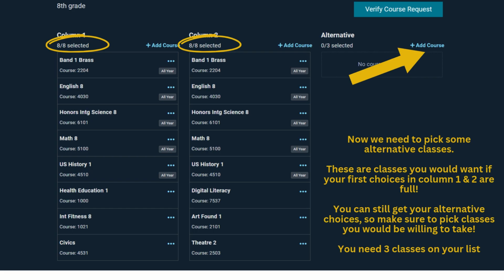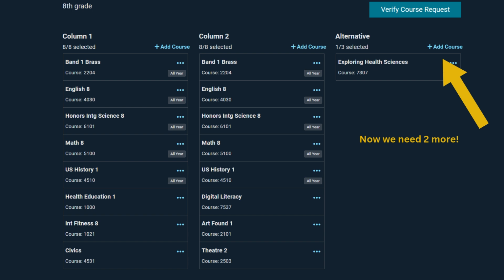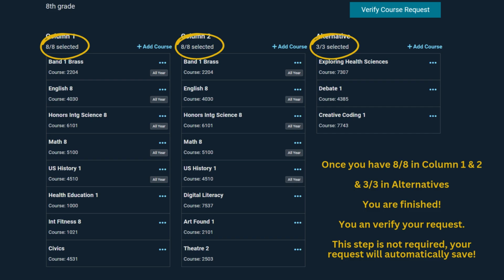So let's go and add a few in here. Let's see, I want to add exploring health sciences. So I can take Intro to Health Sciences in 9th grade. Now we need 2 more. So I'm going to add debate and creative coding. And now once you have 8 of 8 in column 1 and 2 and 3 of 3 in alternatives, you're finished.